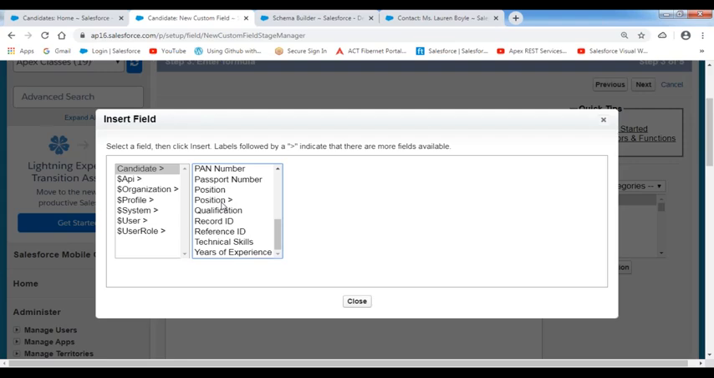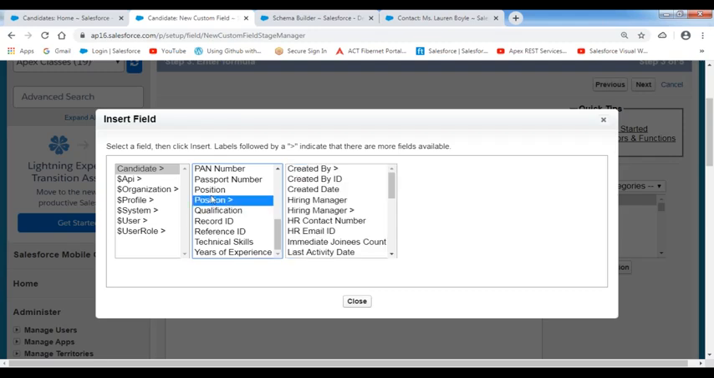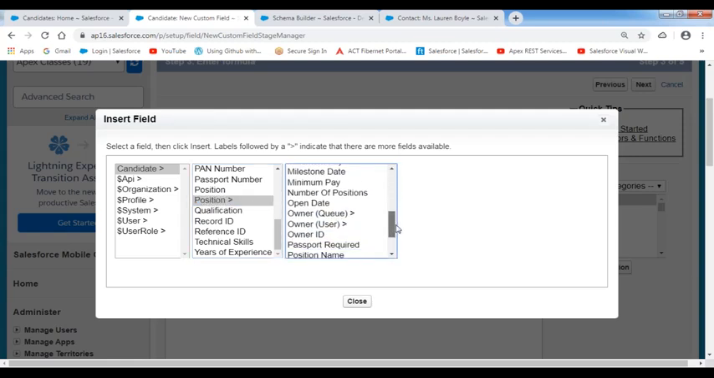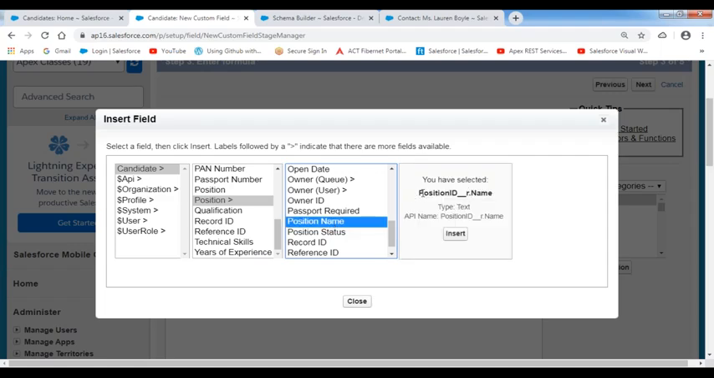What I want now, along with that candidate, is the position record name also. How to get the position record name? You can traverse to that position object. You will see the position with a greater-than symbol, meaning we can traverse to the position object. Just click on this one. Now it shows what fields are available in the position object. I want the position name field, so select that position name. When I select that, it indicates the field name here.